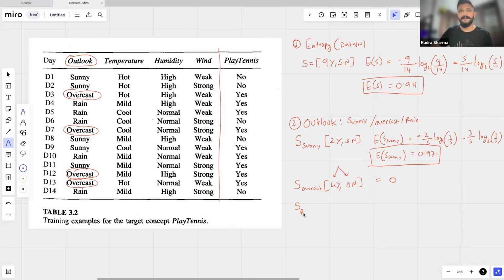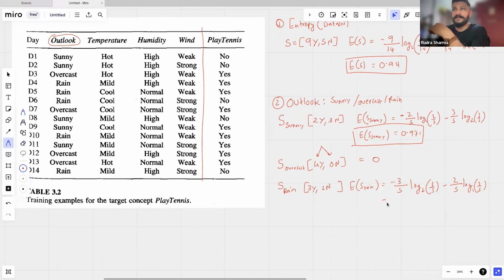Okay. What is the next category? S of rain. Now, my people, for rain, how many yeses and nos? 3 yes and 2 no. So tell me one thing. Entropy of S rain, for category rain, is minus 3 by 5 log to the base 2 of 3 by 5, minus 2 by 5 log to the base 2 of 2 by 5. Yes or no? Shouldn't this be the answer? If you calculate this, let me help you calculate. 0.971. Okay.